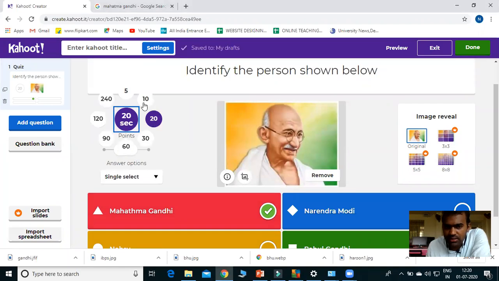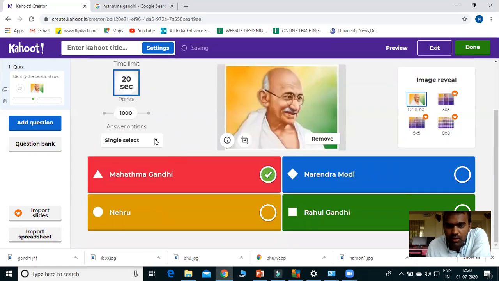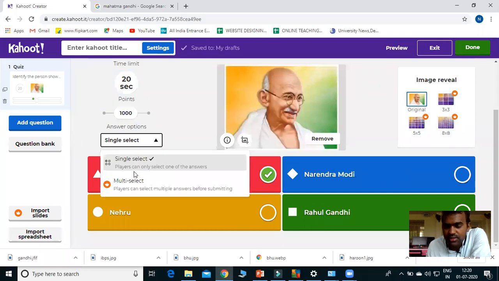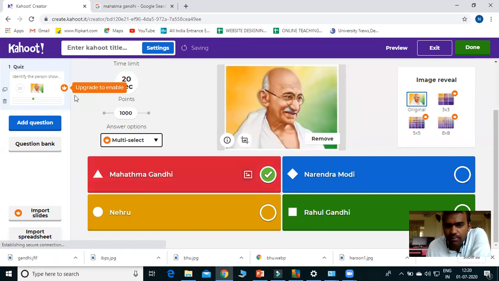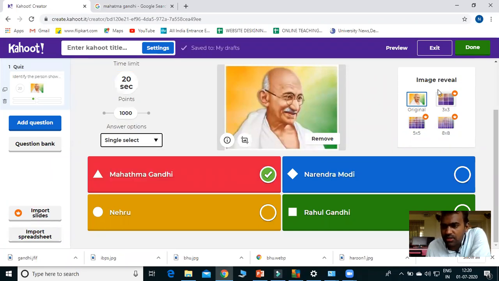You see 10 seconds, 20 seconds, 30, 60, like that it will be going. If you need 20 seconds, you can select that. And what is the point? Here you will have three options for points: 0 points, 1000 points, and 2000 points. I'll set it to the default 1000 points. Here, whether it is a single select or multi-select option: multi-select will be available only on the upgraded version, but single select will be available. Now, you see how this image has to be revealed. If you are going for the paid version, you will have different options like this.